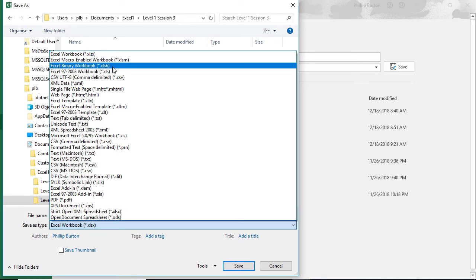Except I don't. I save as this third one, generally: Excel Binary Workbook .xlsb, B for binary. As far as I can see, there's not that much difference in terms of reliability of opening these workbooks, but there is a difference in terms of the hard drive space that it occupies. XLSB files occupy a lot less file space.